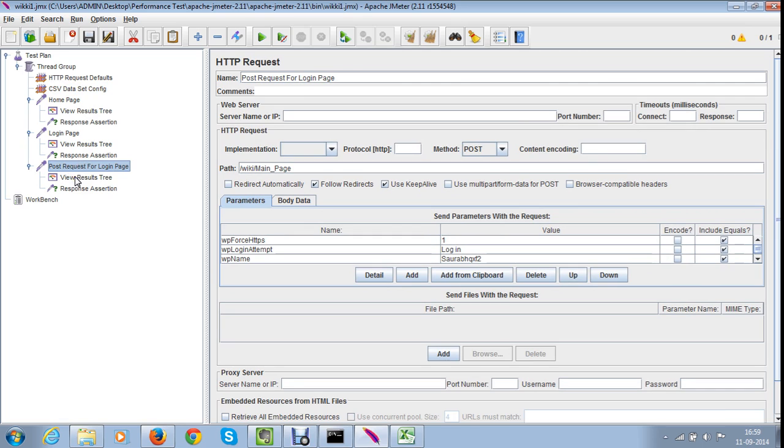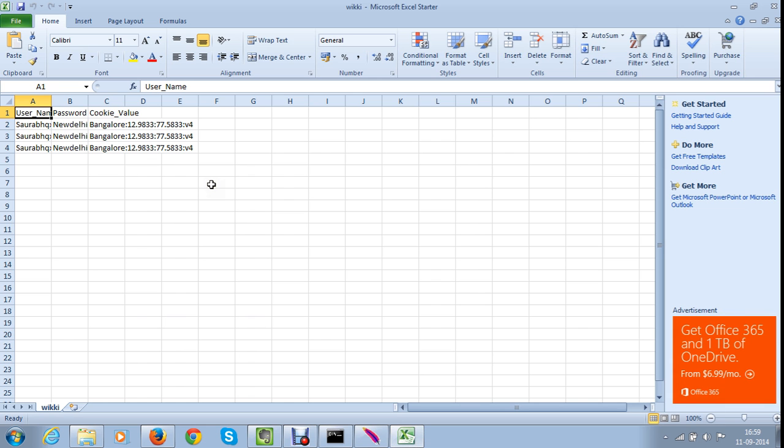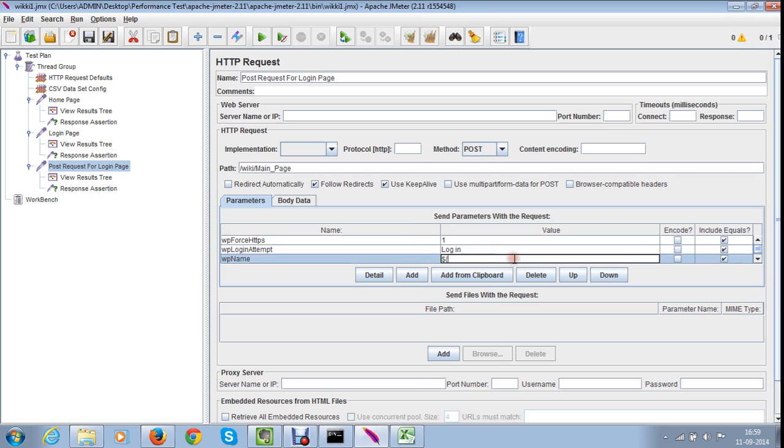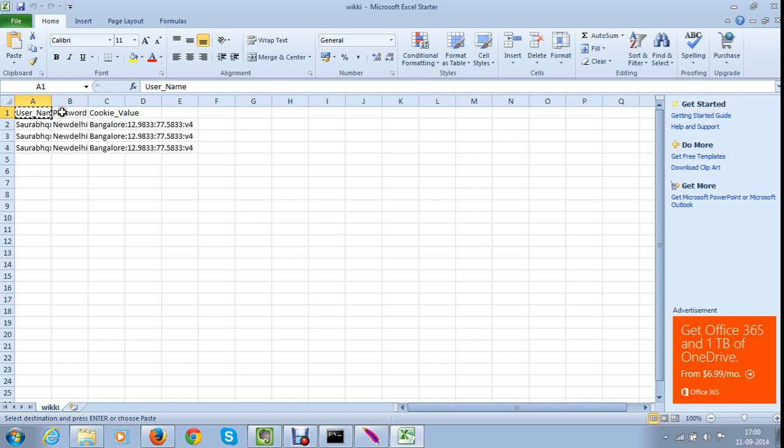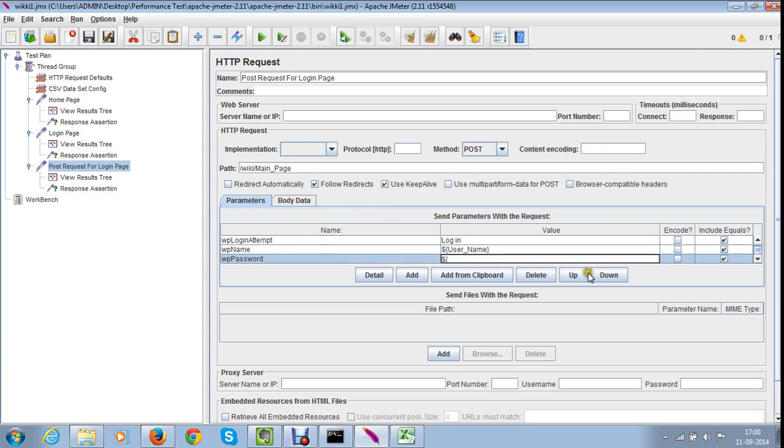And now we are using this username in our post request. So instead of a static value, we will use a dynamic value. So for that you have to type $, curly bracket, and the field name. The field name is username. Just copy that, curly bracket close, and for password also $, curly bracket, copy the field name.